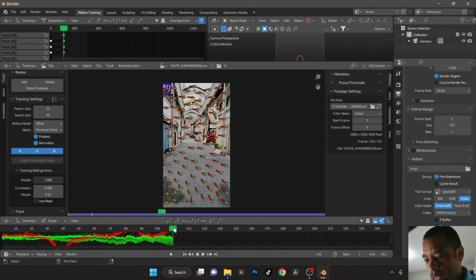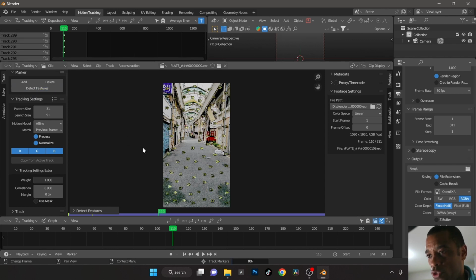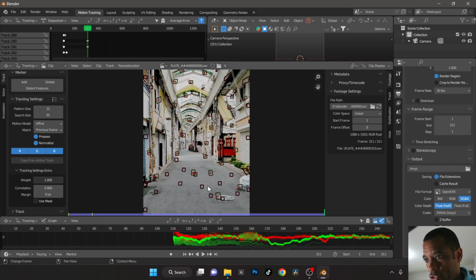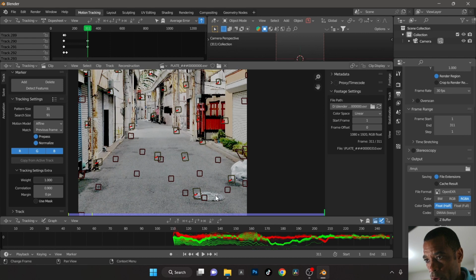All right, back to frame 110. And again, H to hide all of our tracks. Again here, detect features. This time we're going to track forward, Control T. So it looks like we're losing a lot of tracks here on the ground. One thing I did do is I paced this off. This was almost 2 feet wide just so I can have some reference for distance.